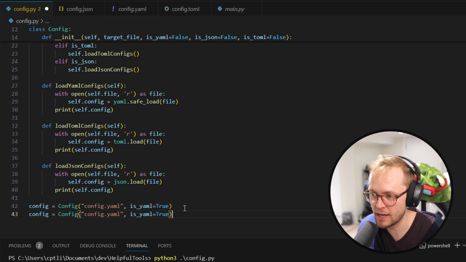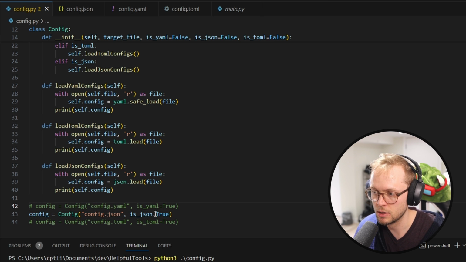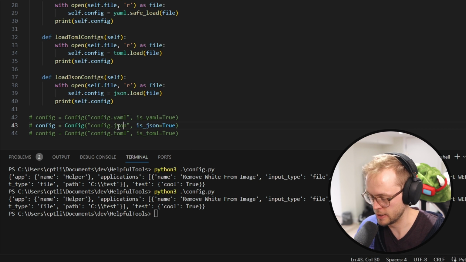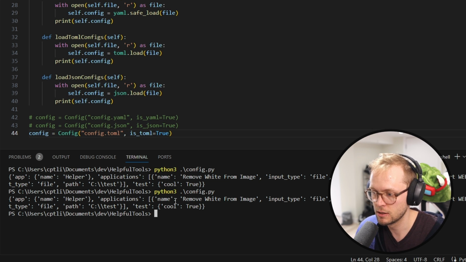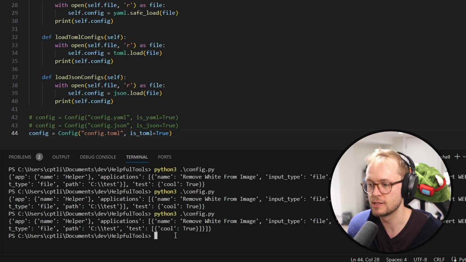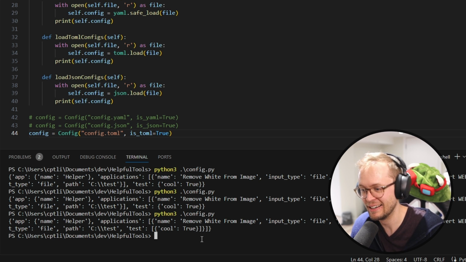And just to prove that, we can go ahead and do is JSON equal true, is TOML equal true. Change this to TOML. And then let's comment out the TOML, and we'll go ahead and run this again. And there you go. We can see that we did get our values just the same. And if we comment this out and run this, we can see we also get our values. Just the exact same, just as a dictionary, everything works the same. So that's pretty neat, I think at least.